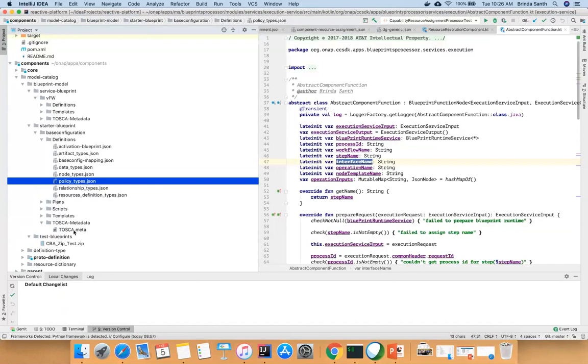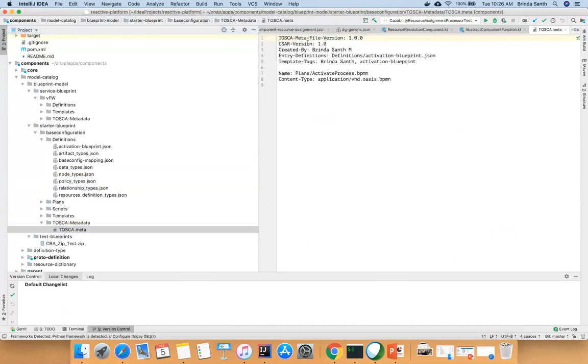So we have a TOSCA meta file, and here it should have that file, and then it has a creator name, it has an entry. So entry definition is nothing but the starting template. Okay, what is the actual blueprint? What is the actual blueprint? Control of blueprint file. So, and template tags are nothing but searchable queries. Okay, this is searchable queries.